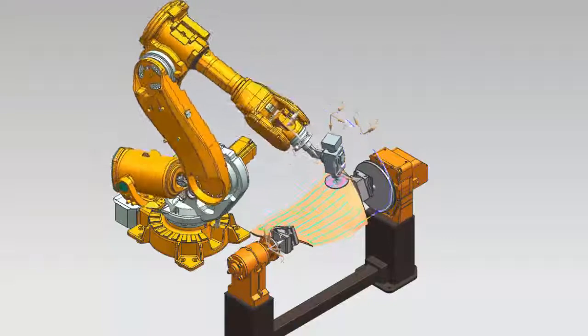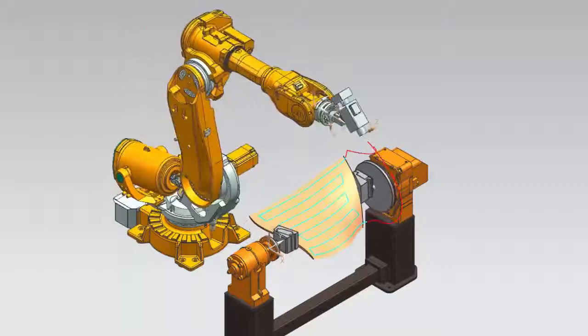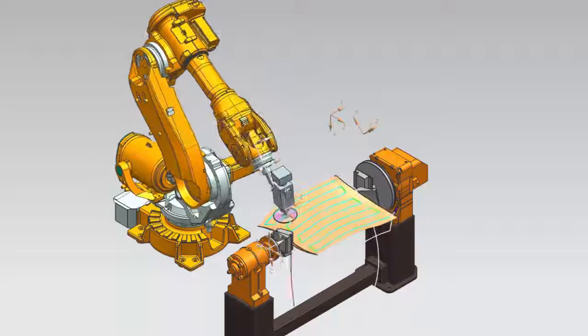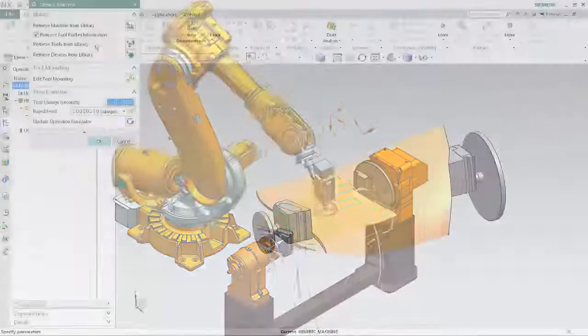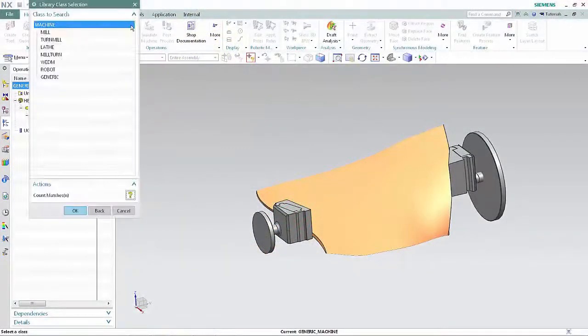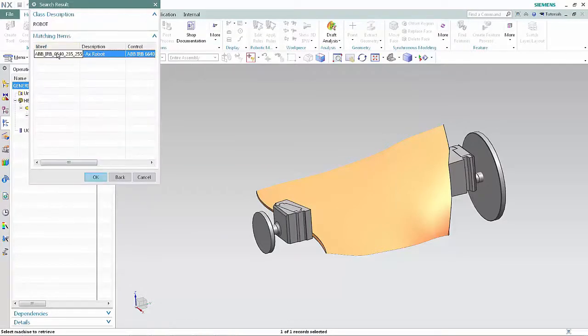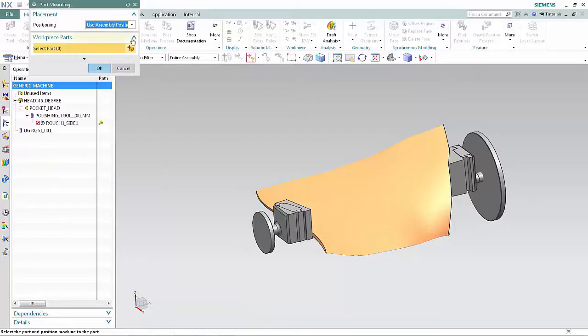NX-CAM robotics programming enables you to bring an industrial robot into your NC setup as a machine assembly. Retrieve the machine from the library as always and use the Robot class to choose your machine. Several commonly used robot models are provided with the NX-CAM library of example machines, and these are easily customized with the NX-CAM machine tool builder as needed.